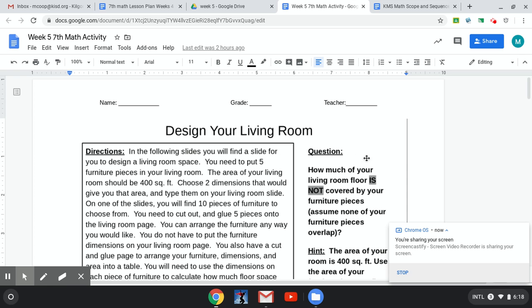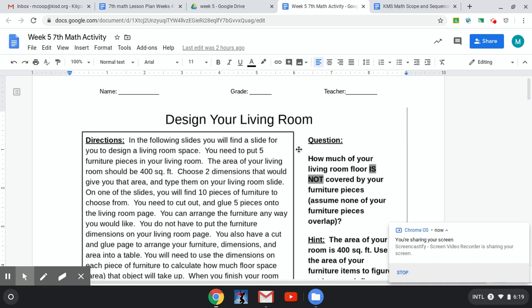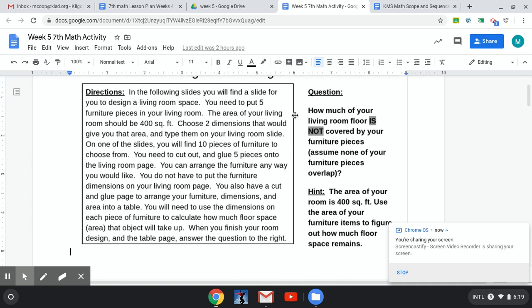So the purpose of this activity is to actually put together a living room. We go through the measurement phases on a house, and this part is the staging portion, if you will. These are the directions that you will see, but I'm going to go through them.